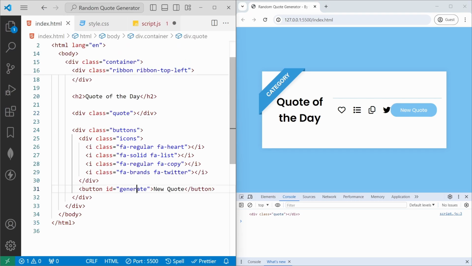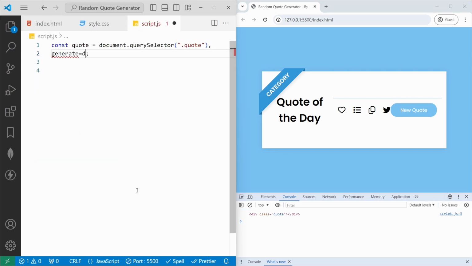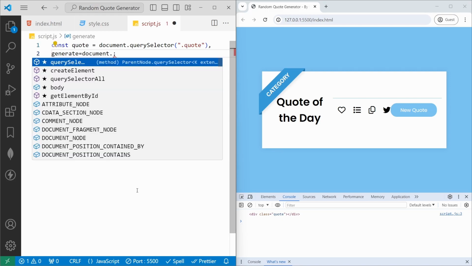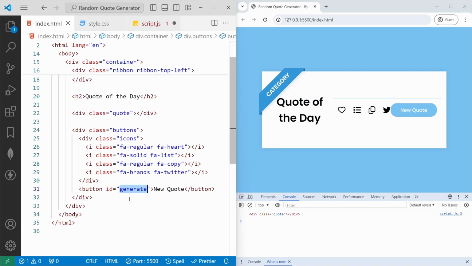I will add the generate here. So generate equal to, as I said, document dot. Here we don't have any class. So we need to add the declaration with the help of ID.